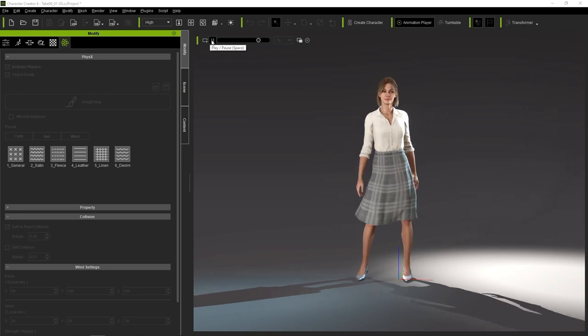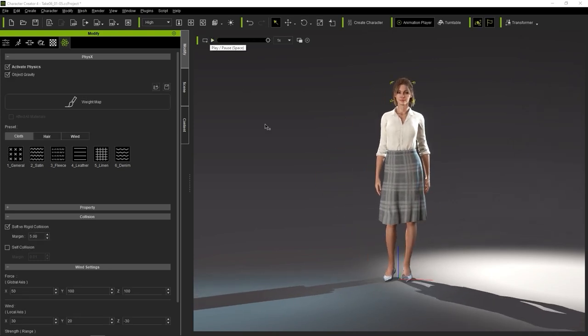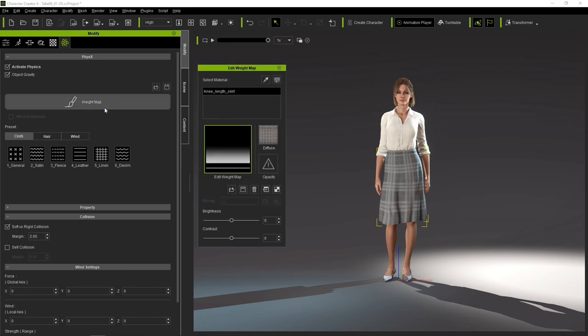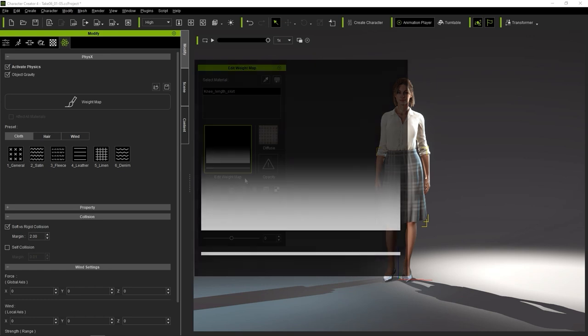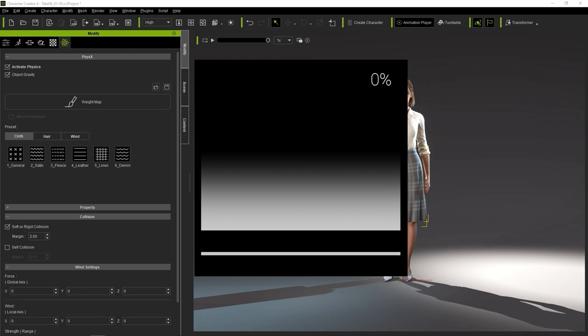Okay, let's take a look at how we can use the weight map to modify the soft cloth simulation. With our skirt selected, let's click on the big weight map button in the physics tab. Currently our weight map is a simple gradient fading from black at the top to white at the bottom. The pitch black area of the weight map will not be influenced by soft cloth physics at all, while the strength of the physics simulation result will gradually increase in the whiter areas of the weight map.